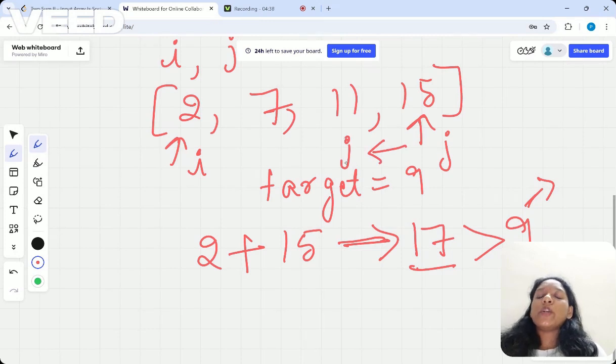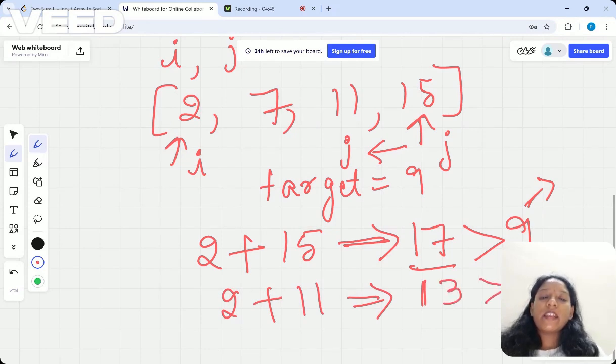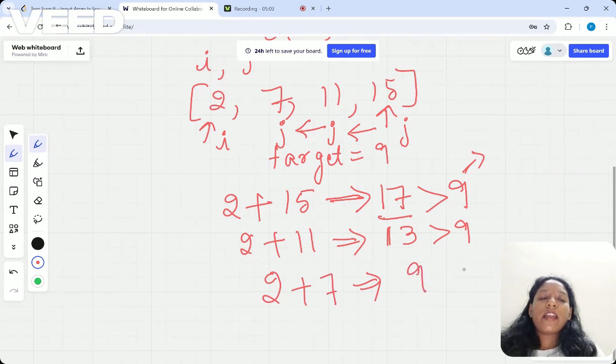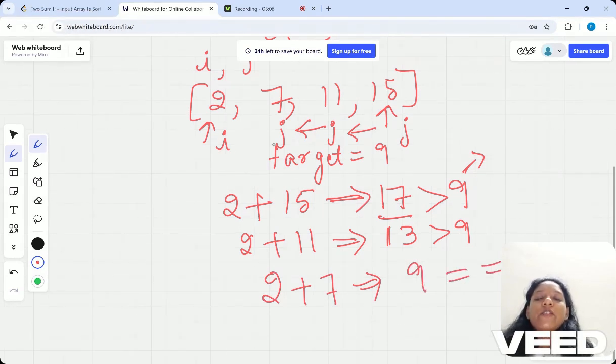So now our j is pointed to 11, and i remains the same. So now we will do 2 plus 11, and our sum is 13, which is again greater than 9. If it's greater than 9, we will again decrement j. So now our sum is 2 plus 7, which is equal to 9. Then we will return the indices of i and j. So i is the first index and j is the second index. So we will return 1 comma 2 here.